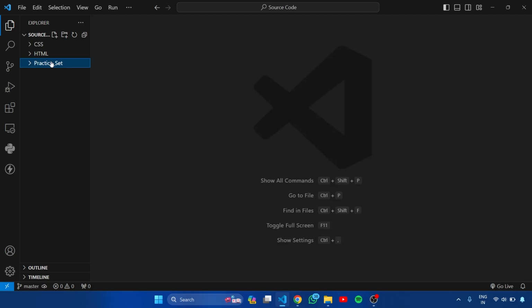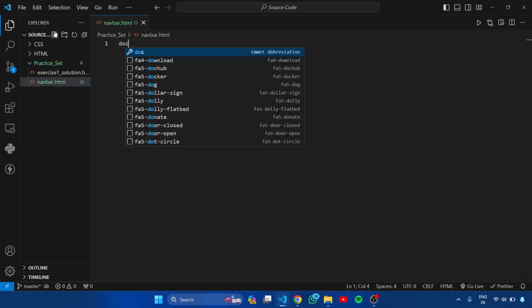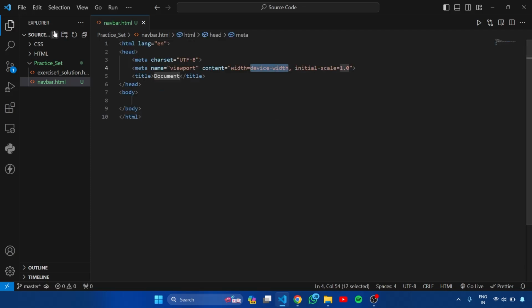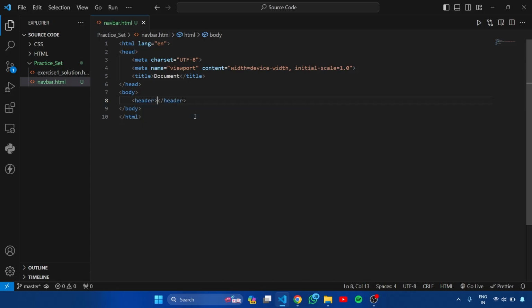So here in Visual Studio Code, I am going to create a new file called navbar.html. Get basic HTML syntax using doc keyword. Now in the body, add header tag, and inside this, add a nav tag. Now we will create our nav bar in this tag.